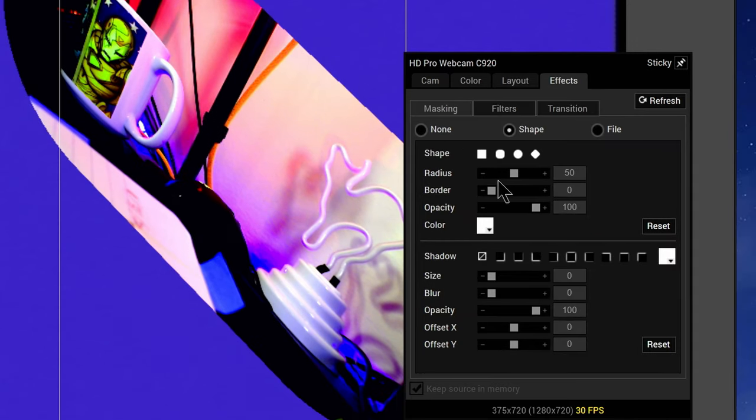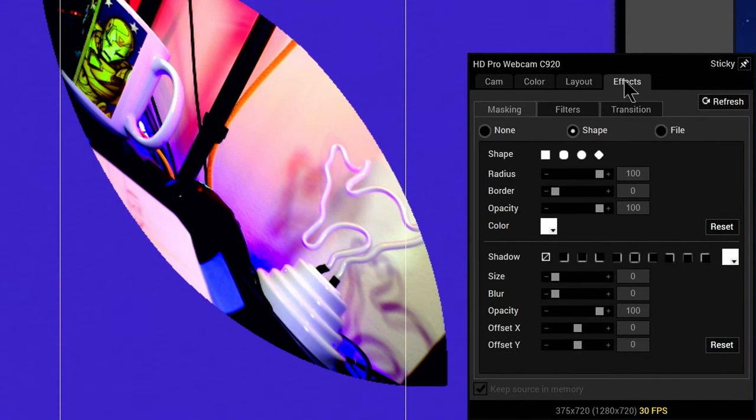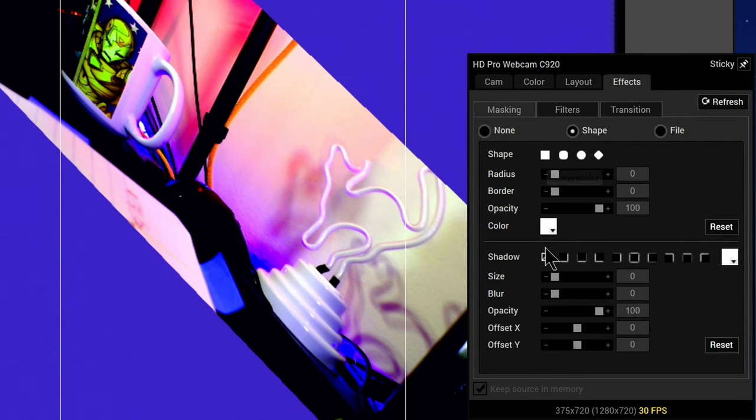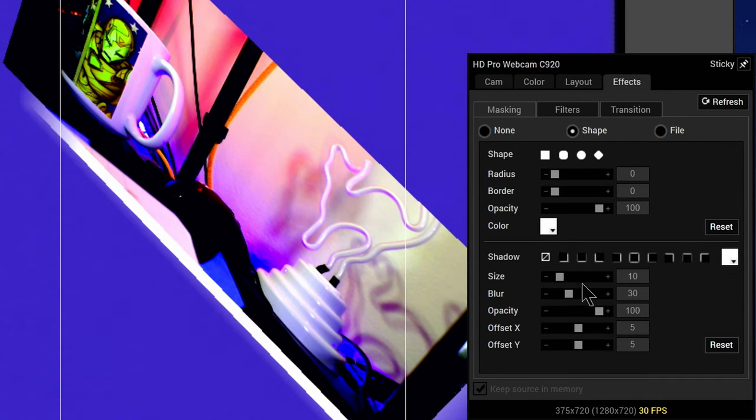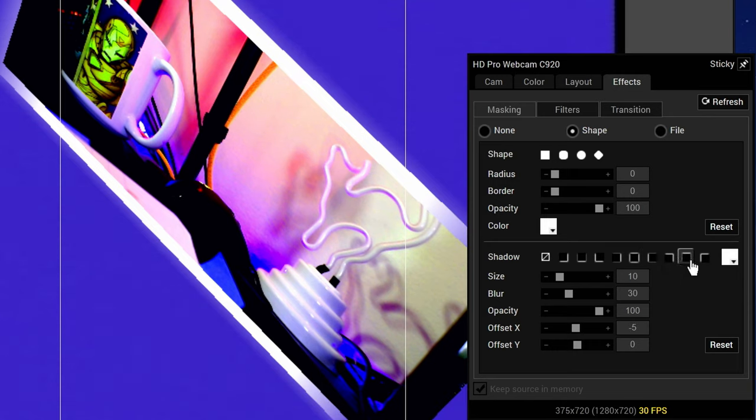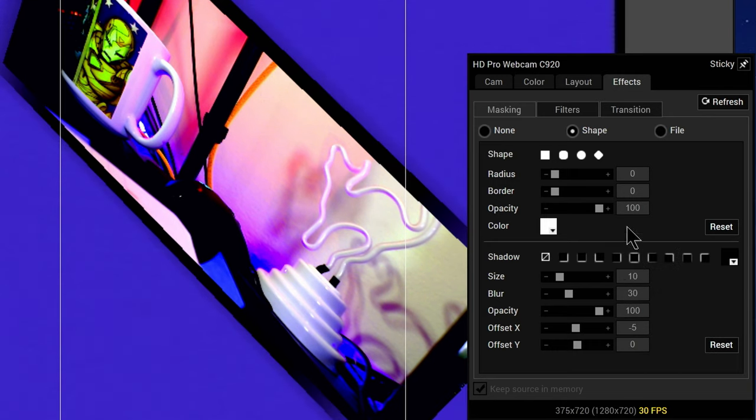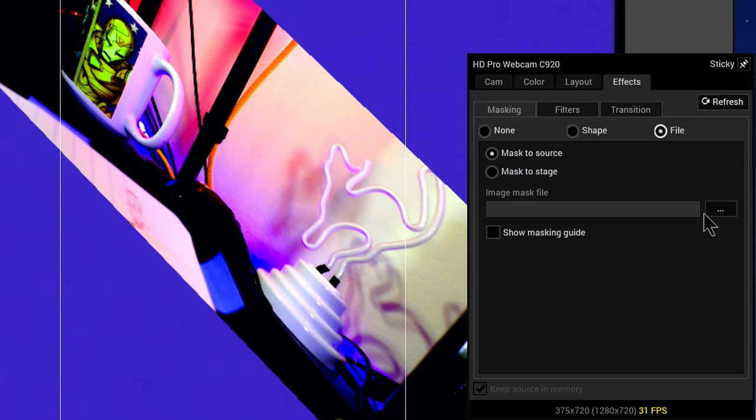The effects tab lets you do some neat tricks with your source. Masking lets you apply a different shaped mask so that you're not restricted by a rectangular frame for your video. Useful for creative setups. You can build these masks based on PNG files of custom shapes as well. Here, you can also apply a drop shadow as well.